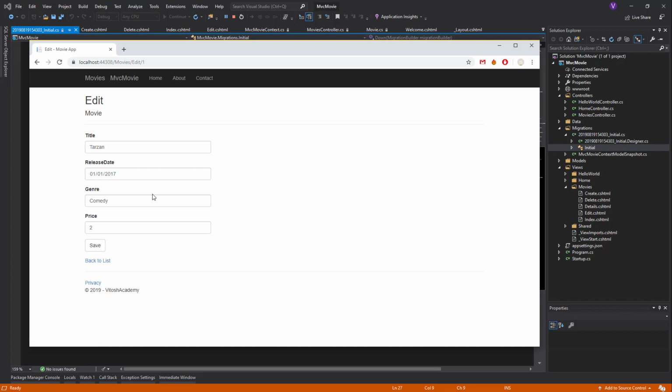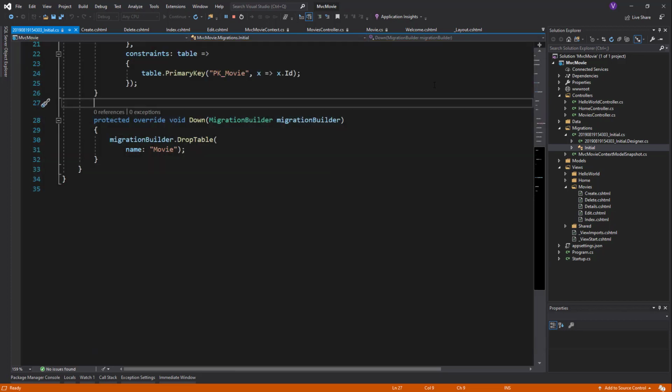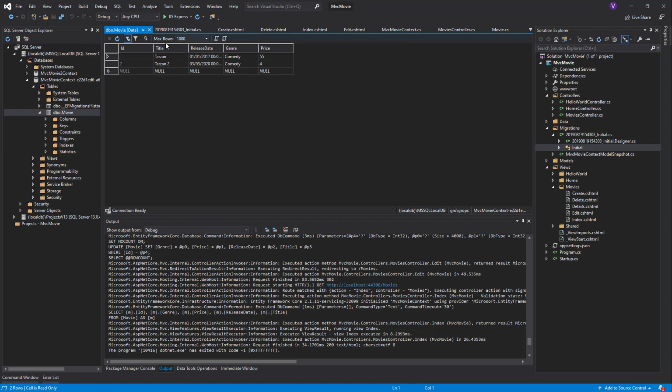Let's edit Tarzan 2 and change the price to 55. Yeah, price change, great. Let's leave and take a look at the movie database. Refresh a bit. Then go to view data. And that's it. It is inside. How did it happen? Wow.